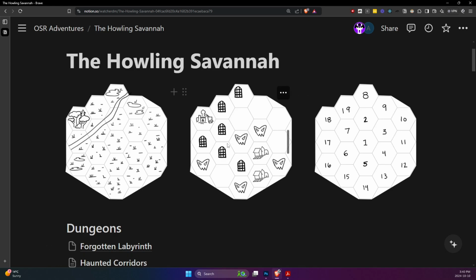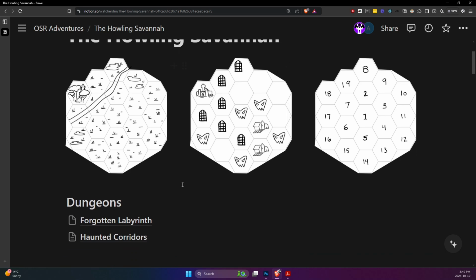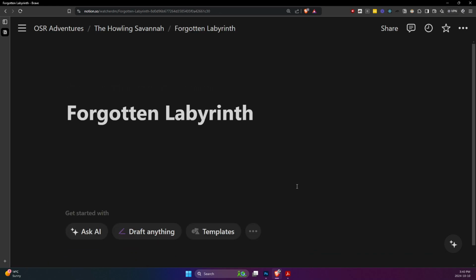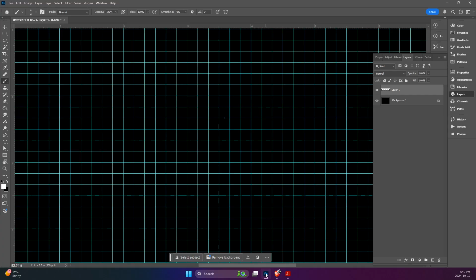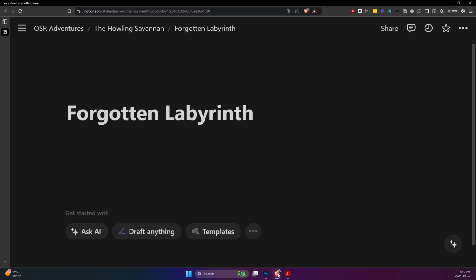We'll be storing our document information in Notion. This is where we'll be storing our text for the Forgotten Labyrinth, on this page here. Any of the map drawing will happen in Photoshop, using this. And I'll be doing white on black because I don't want my eyes to bleed. So that's the setup.